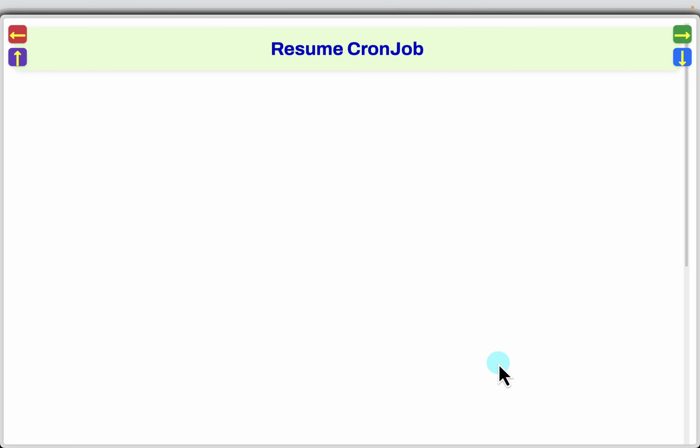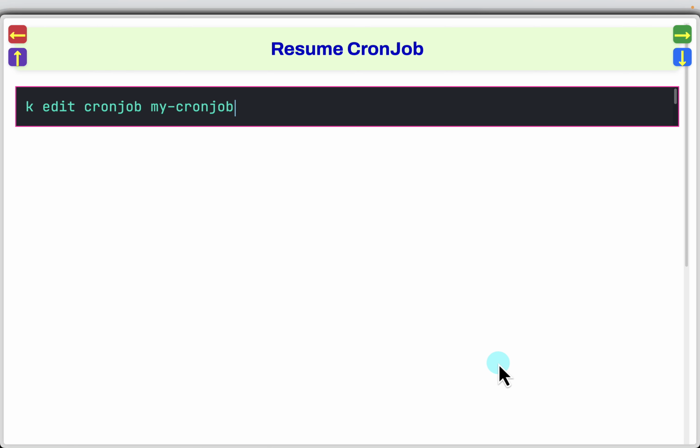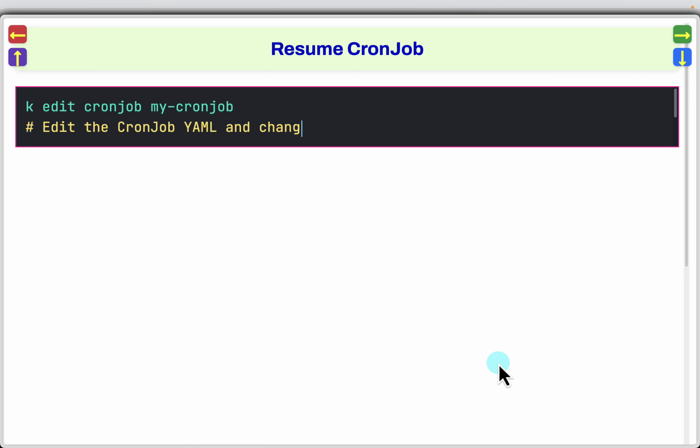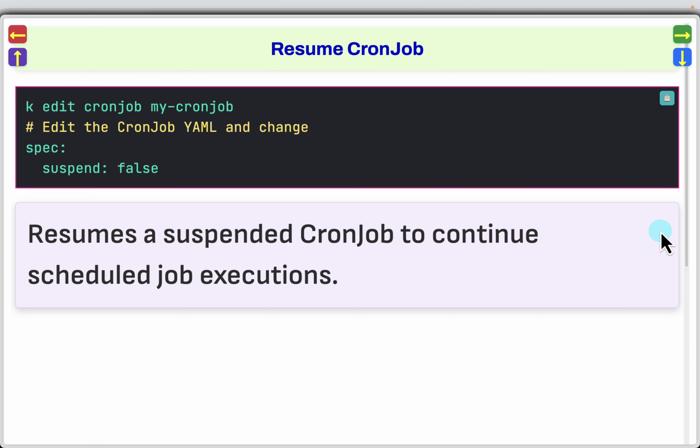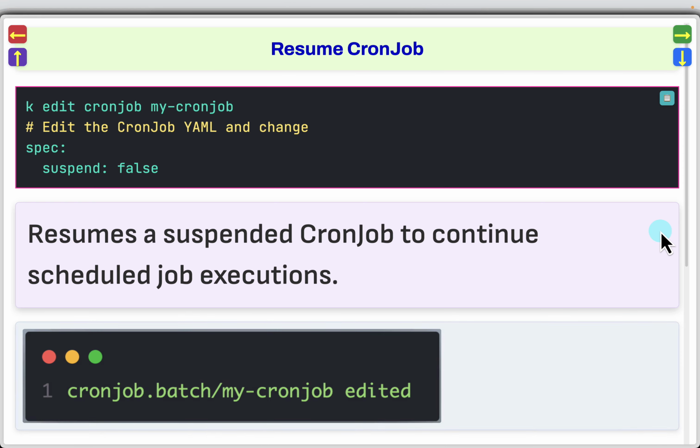Resume a cron job. So let's say we have suspended it. Now we want to resume it back. So again, we edit the cron job YAML and change suspend from true to false. So it resumes a suspended cron job to continue scheduled job executions. So you will get a message saying that it is edited.